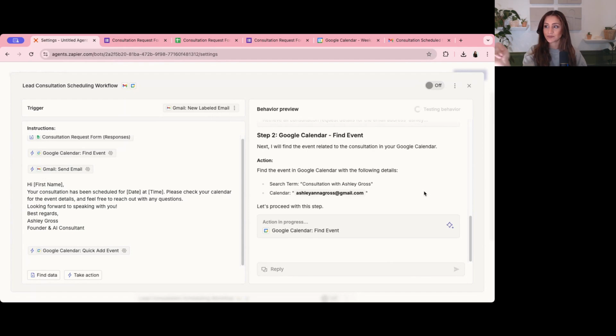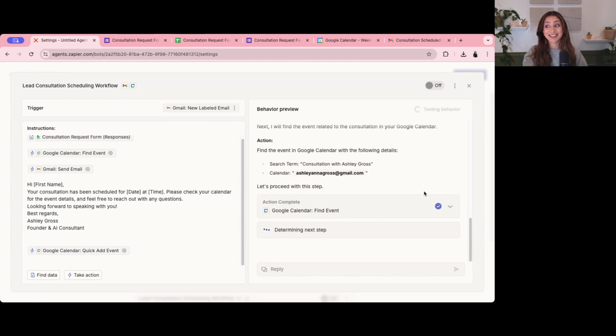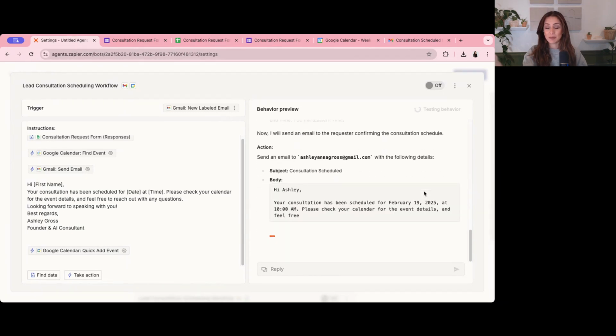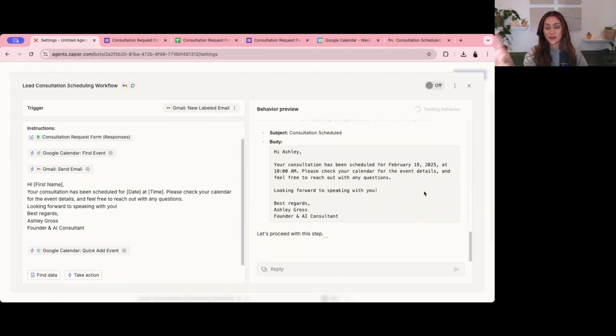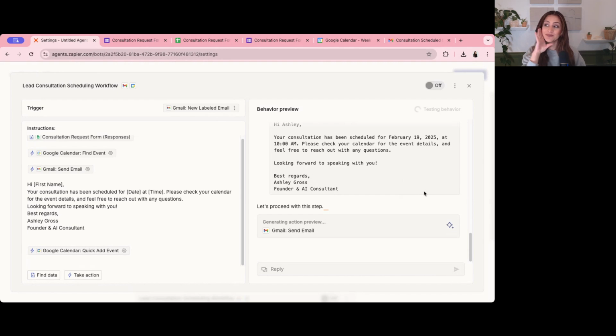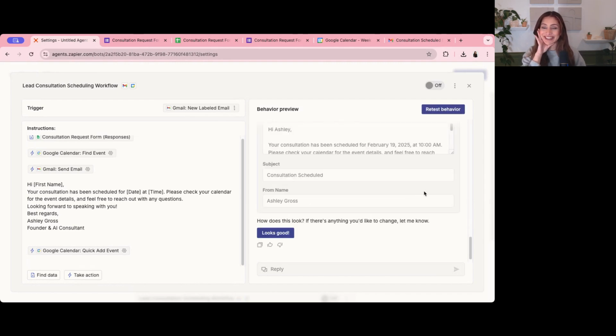Amazing. It's finding the event, and then it's going to send the email, and then it should populate the demo day event and actually put it on my calendar. I think this is so cool. I'm never going to get over how cool this is.